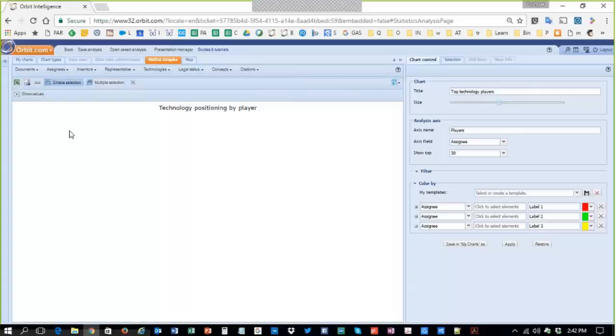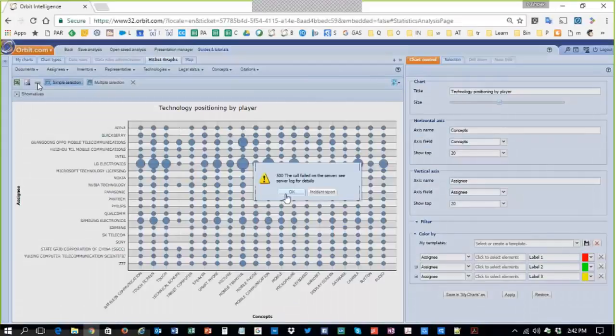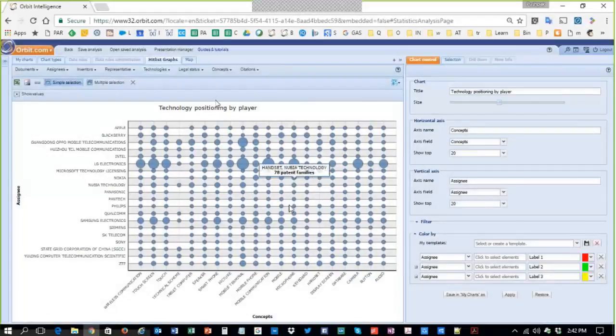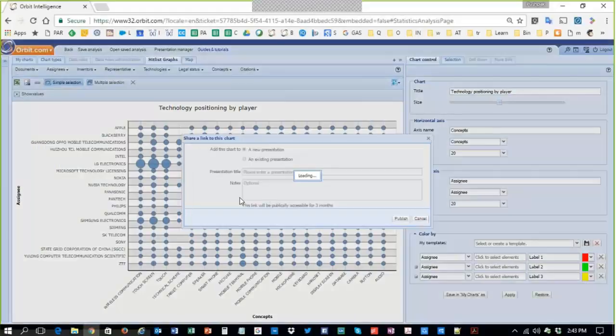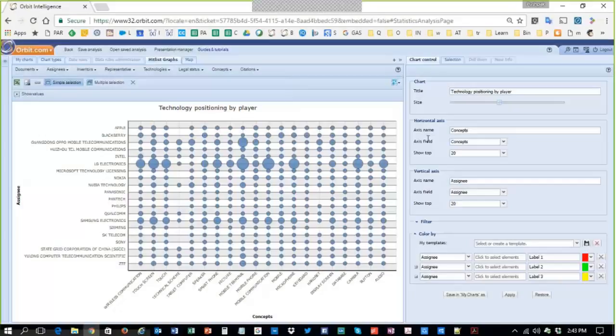Now, whatever chart we create, we can share the link directly with a person who doesn't have a paid account, and the presentation manager on the top will show you. This error I'm getting is based on Java, because my Java is slightly corrupt, so it is giving a 500 error. Okay, so the chart you create can be shared by this link. So you can make a presentation. It can be sent by email, and the person can see the chart itself.